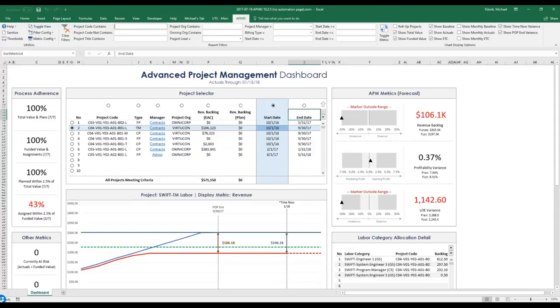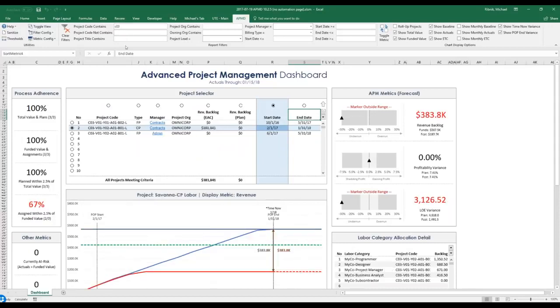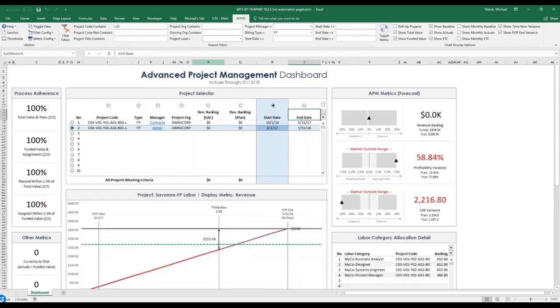Similarly, if you had a combination of report filters that you used often, for example, project code contains Z03 and billing type contains FP for fixed price, you could save that configuration in your filter config option here, default filter config, so that you can access it later. And the combination of different filter configurations and metric configurations is a really powerful tool at your disposal.